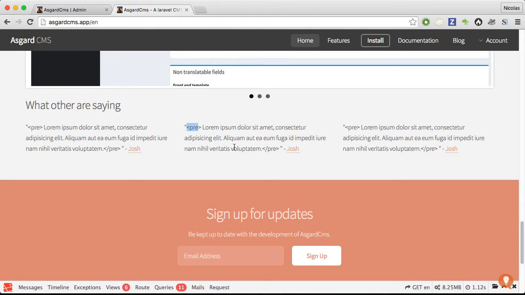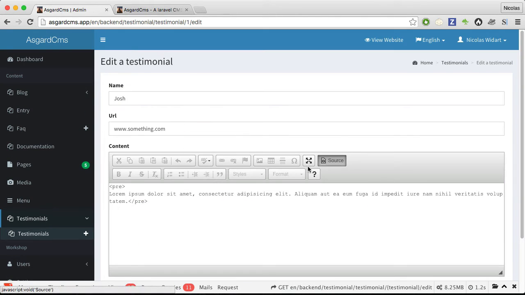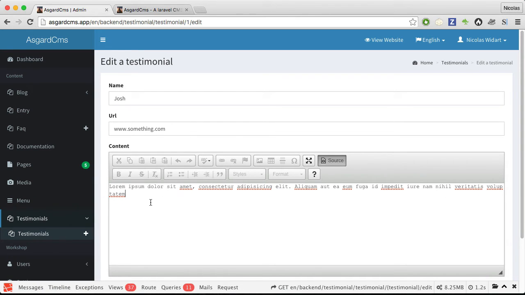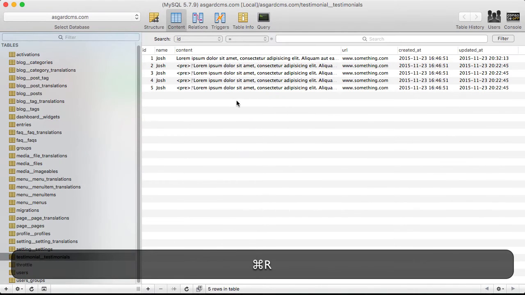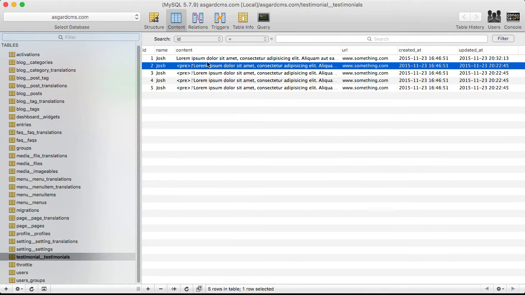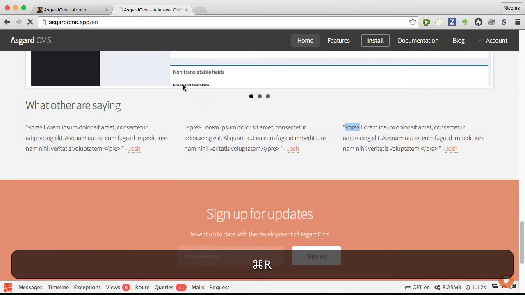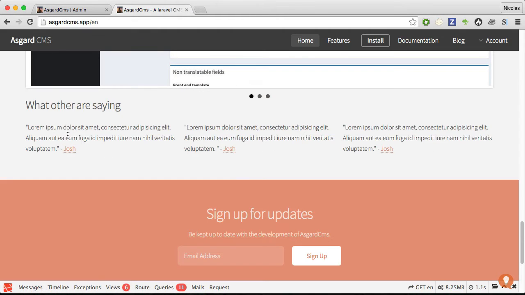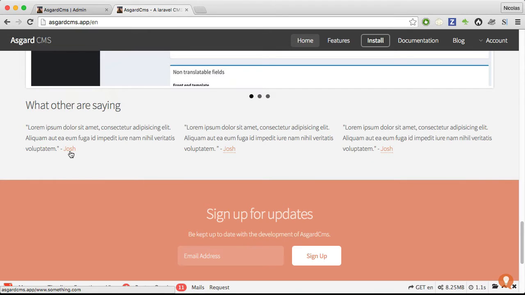One thing I see is we have pre-text there. Let's go back into our admin and edit our testimonials. That's because I copied the lorem ipsum from PhpStorm. Let's update this in the database, it will be faster, like so. Now if we view our homepage again, we can see the latest testimonials, 3 random testimonials with a link to the user.